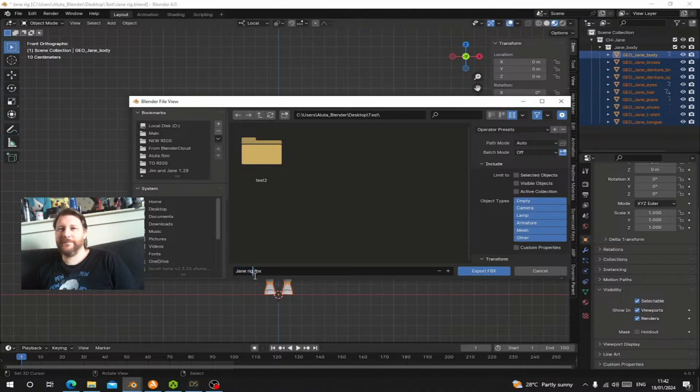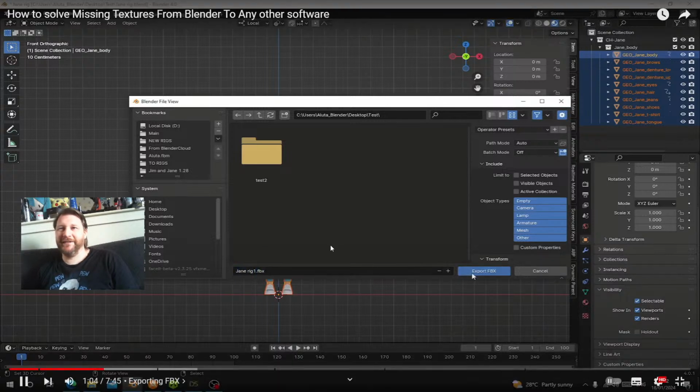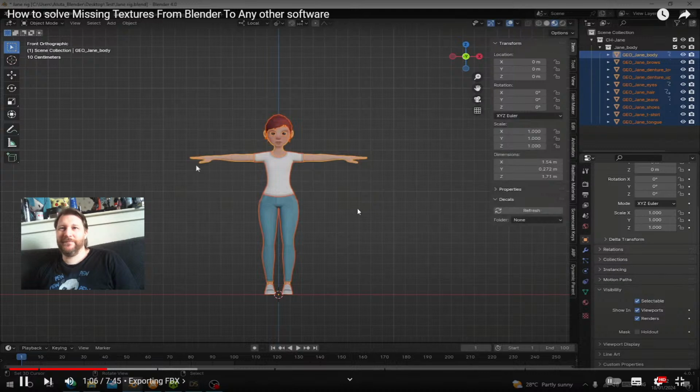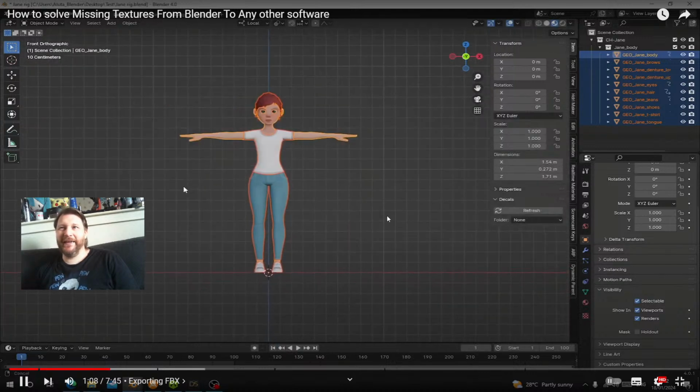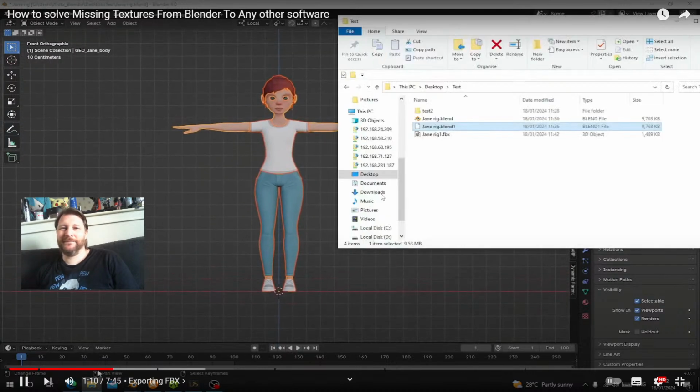There is J and okay. So I'm going to give it a name Jane Rig 1, then export it. Okay. So here it is. You can see the file size is only 1.45 megabytes. Oh my god. So that means that the textures could not embed it into the FBS file.